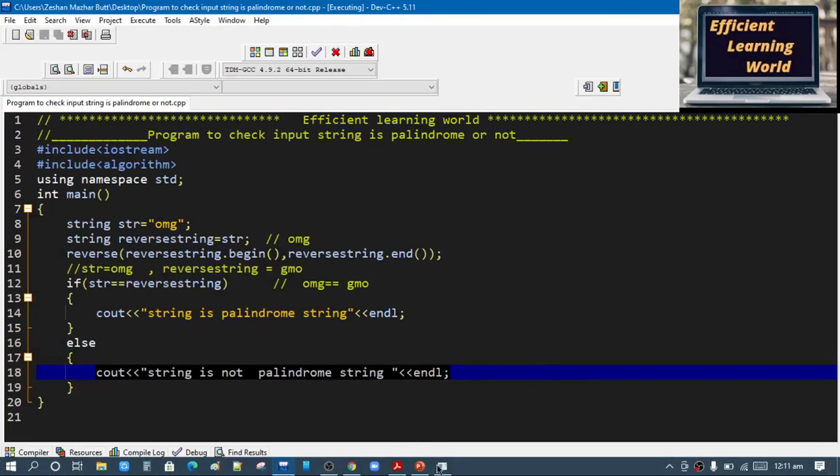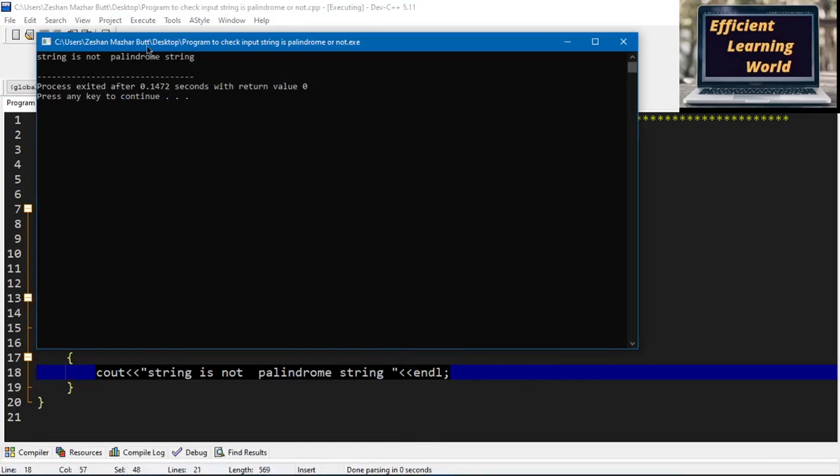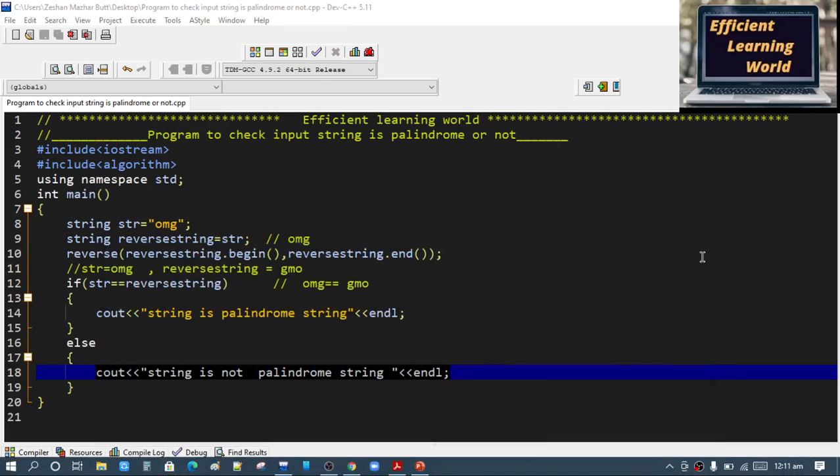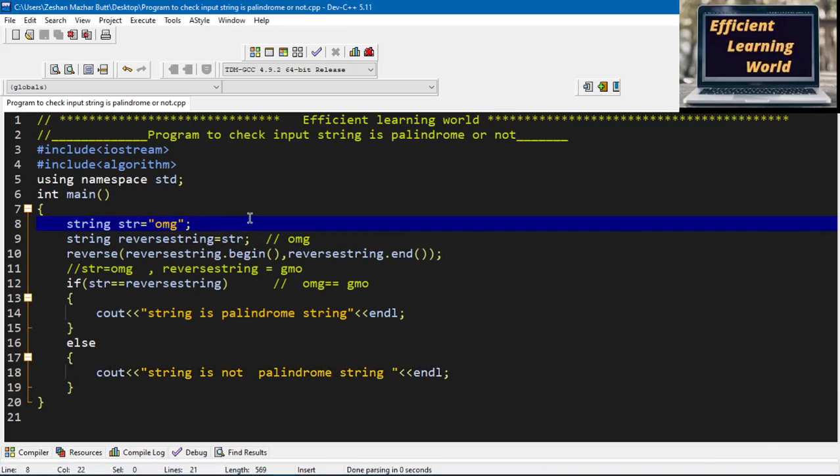So you can see that it is displaying that string is not a palindrome string. Why is it displaying that on the console? Because omg is not a palindrome string: if you reverse all the characters then you will get gmo. That means the output string is not equal to the input string, that's why it is not a palindrome string.